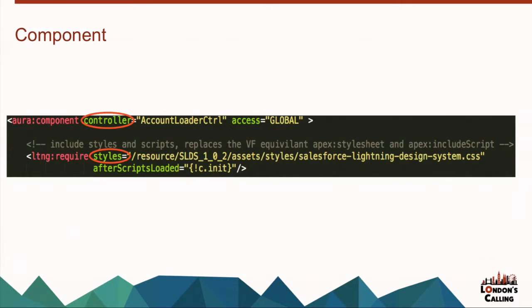In Visualforce, we're using your Apex style sheets and your include scripts. They've been replaced with this new Lightning require tag. This is where we'll specify our styles and any external scripts that we might want to bring in. You might notice on the styles I've used a relative path to reference my CSS. You can, just like Visualforce, use the $resource global variable that is available in Lightning.